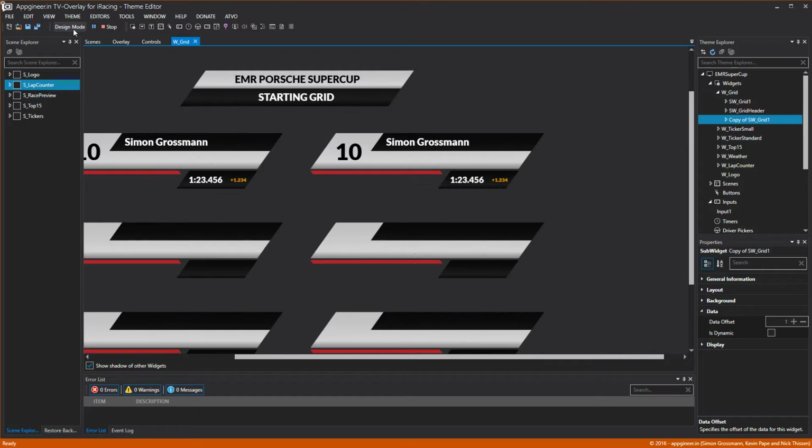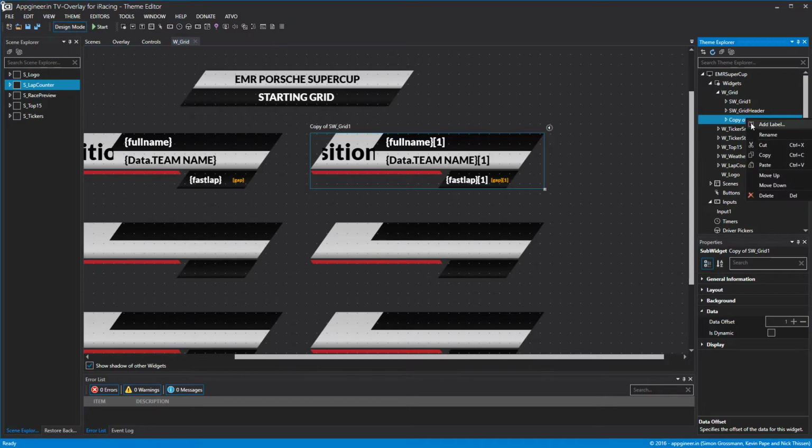Again, do that data offset so that it shows +1.